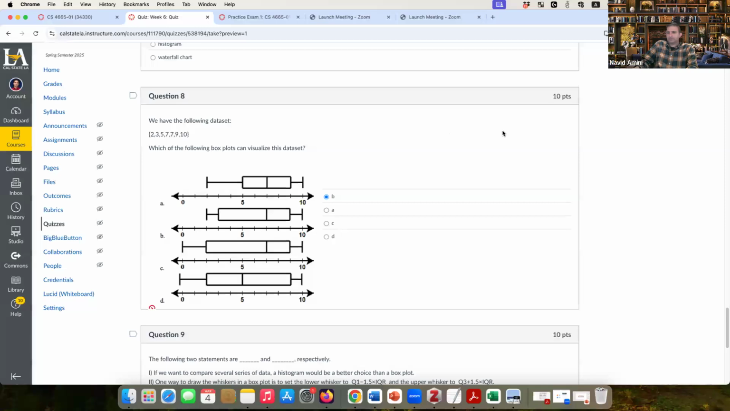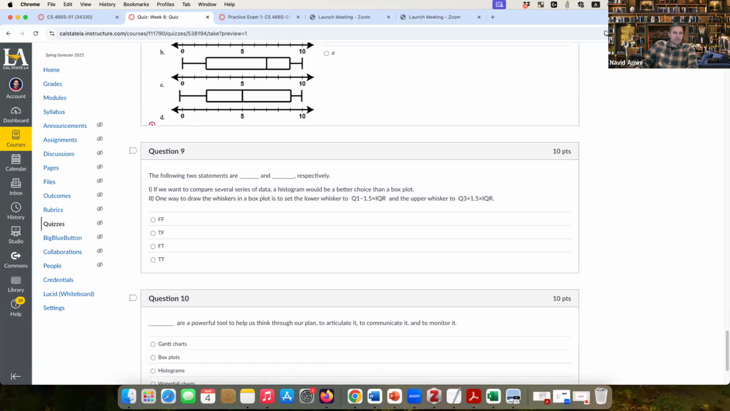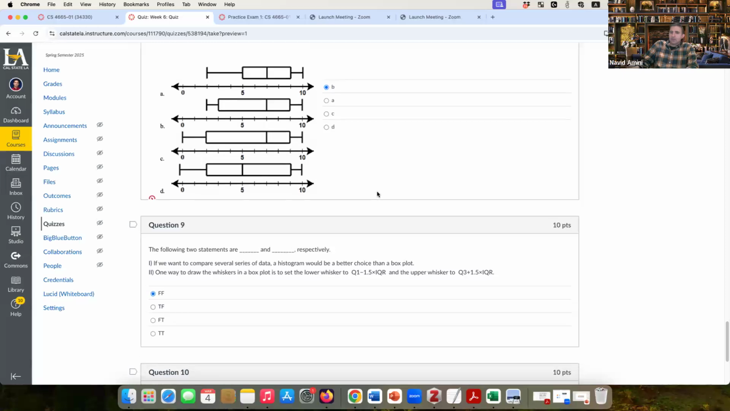Other people? All right. The following 2 statements are true or false. Some of you got this wrong. These are both false. If we want to compare several series of data, a histogram would be a better choice than a box plot. No, in fact, it's the other way around. And here we have an example, right?